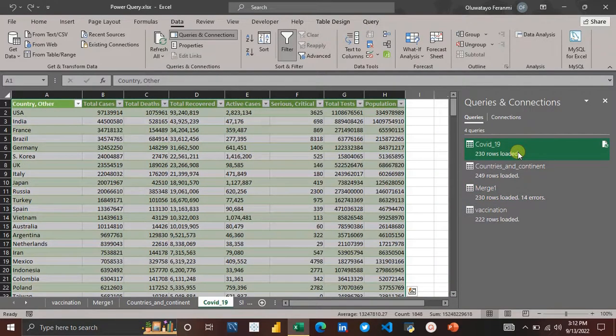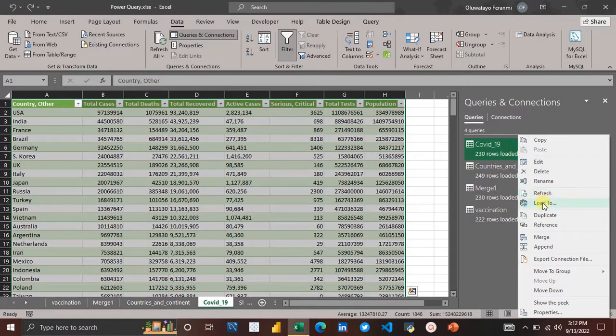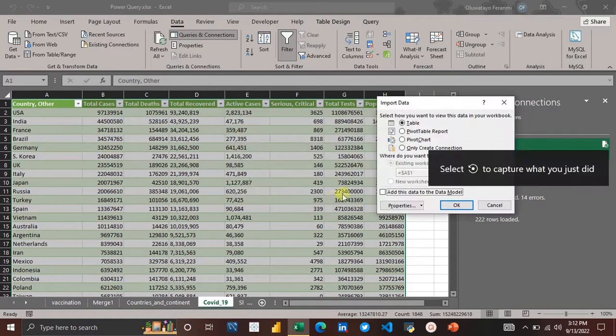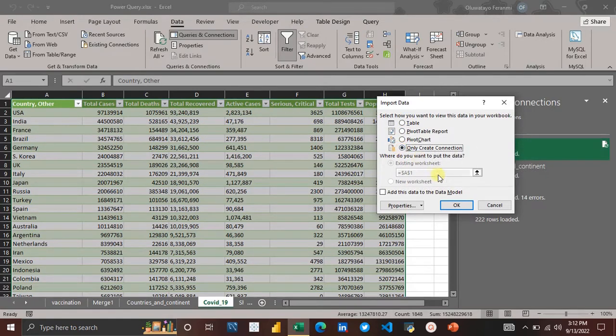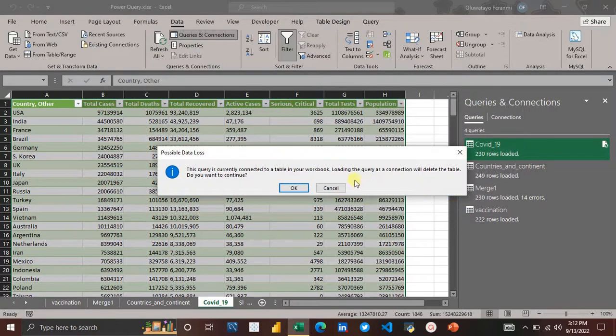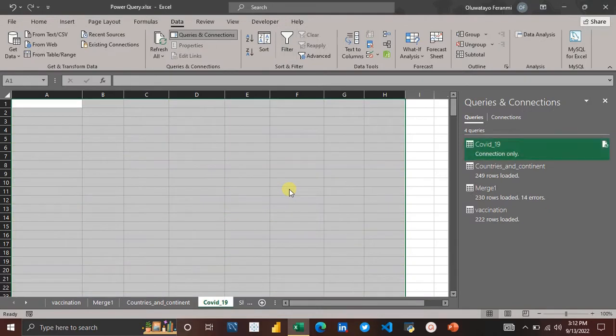So come to the first one, right click on it, come to load to, click OK, then change it from table to only create connection, then click OK. So there's an information that will pop up that this query is currently connected to a table in your workbook. Loading the query as connection will delete the table. Do you want to continue? Click yes, click OK. Now what this has done is that it has deleted the table but maintained the connection with the merge one table.